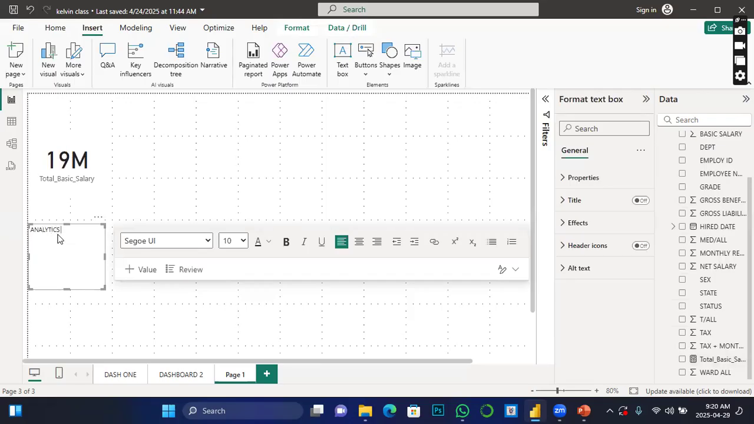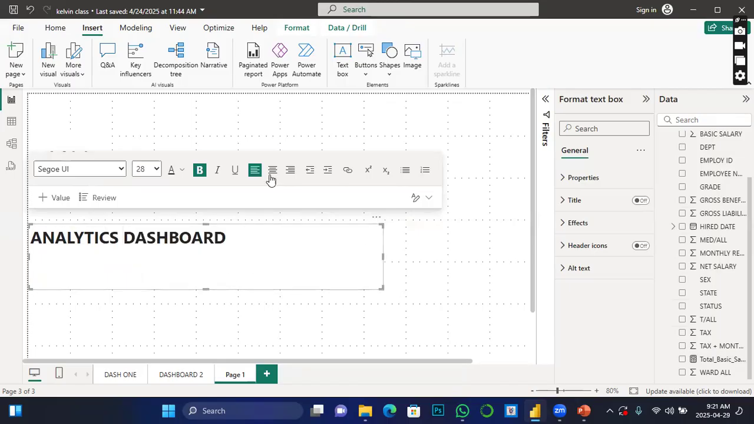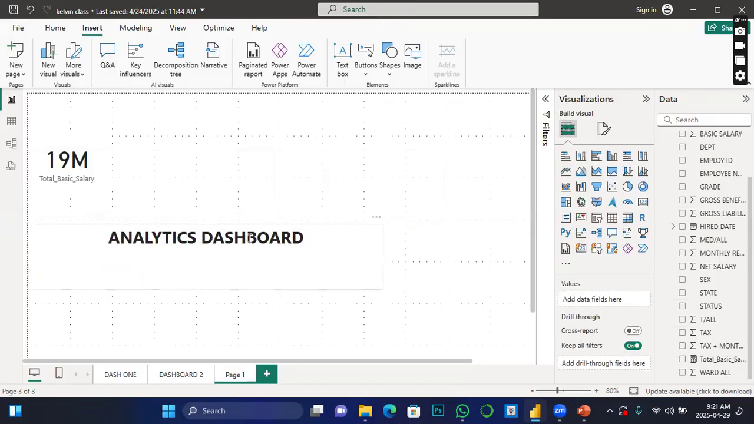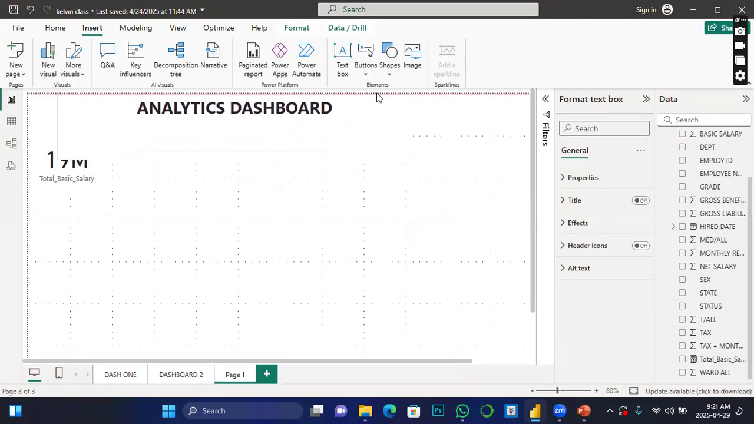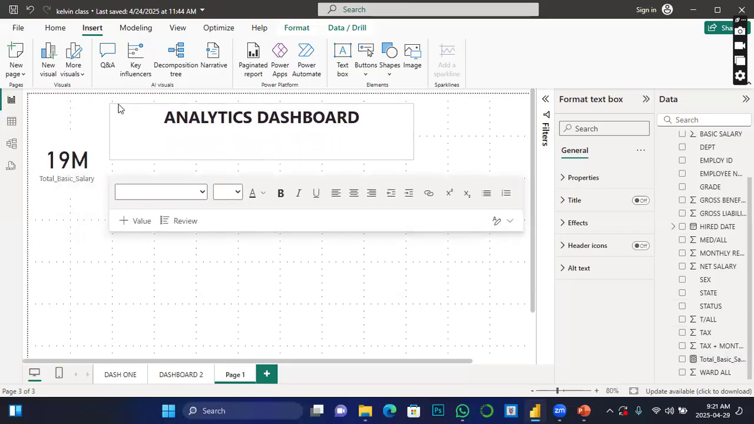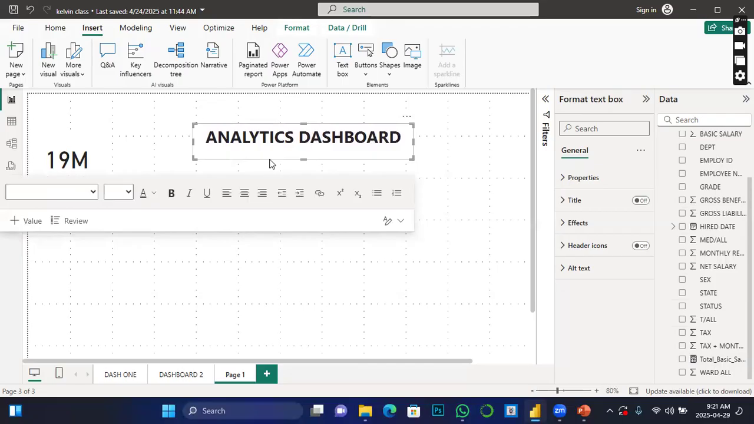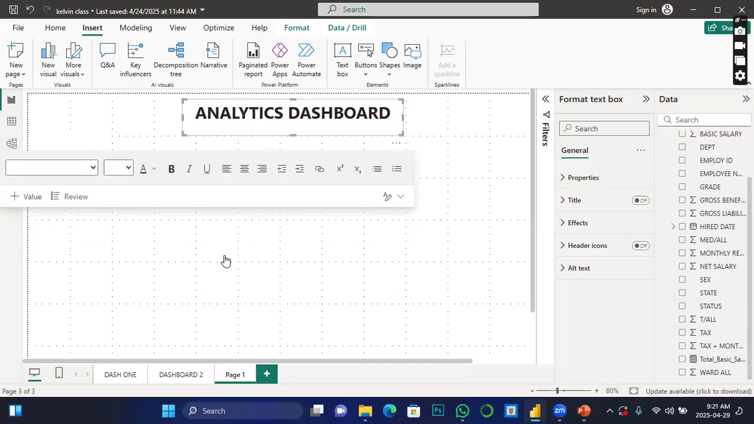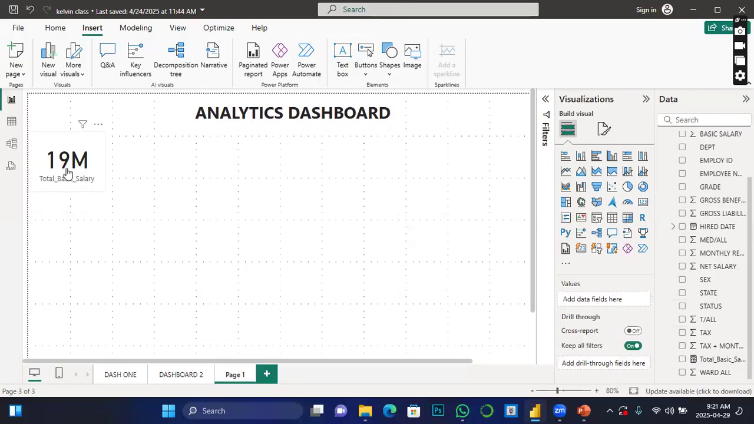Yeah, attention, give us time to analysis dashboard. Then Control A, bold it, increase the size, stretch it up, center it, so now I want to format.